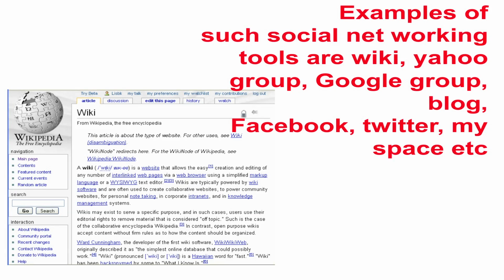Some of the other examples are your social networking, like your wiki, your Yahoo groups, your Google groups, your blog, your Facebook, your Twitter and MySpace. I am sure all of you know how much you are on Facebook. And every time, once you go out or you meet another friend or you do something different, you immediately put it on your Facebook. So, that is a tool which is used for collaboration.